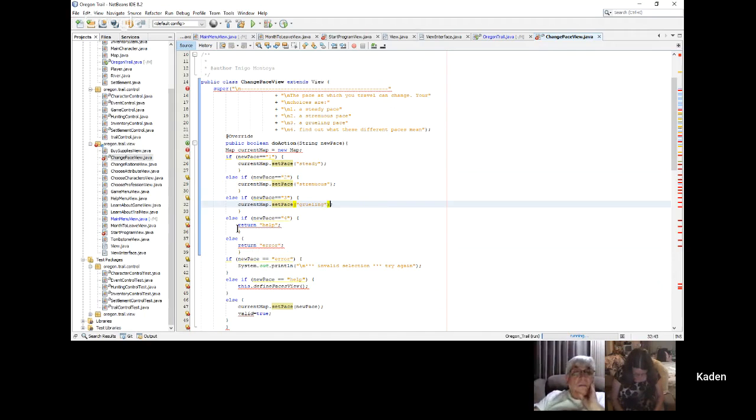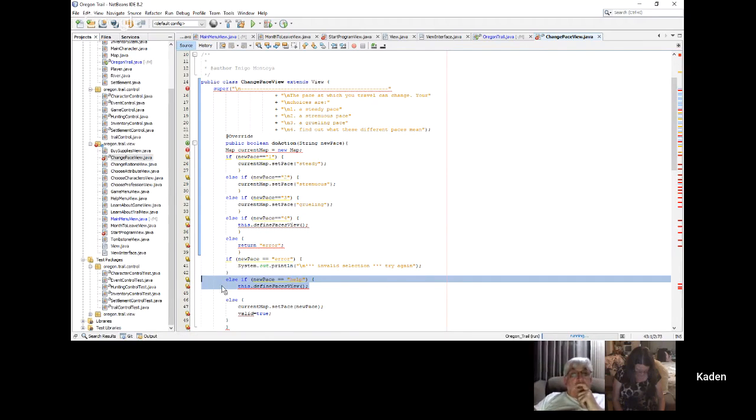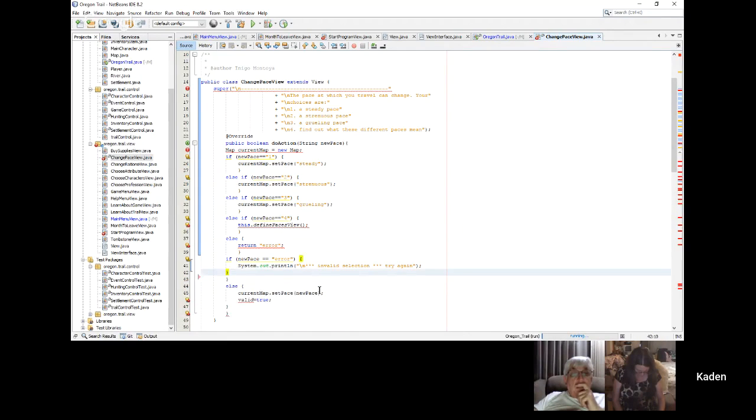Then, no, that's it, right? For the help, you're going to call this dot define paces view for number 4. And I don't need this down here, do I? No, you can get rid of this, and get rid of that.